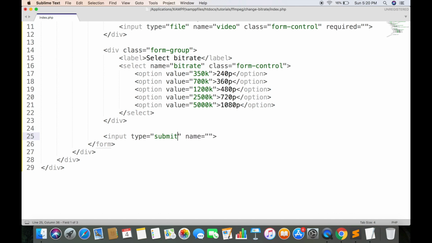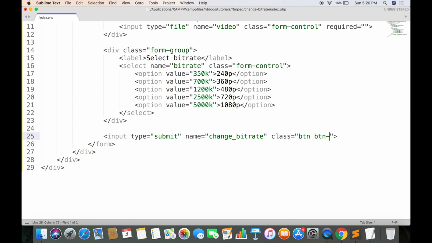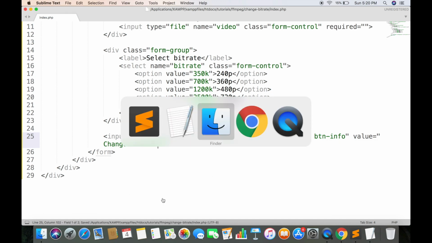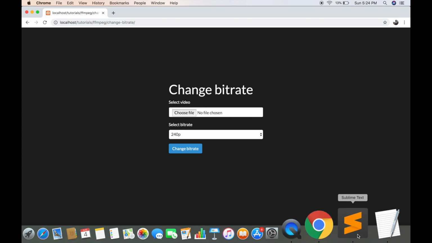Finally create a submit button. Its type must be submit. Name can be of any value. Give the class to make it look a bit good. And value will be visible inside the button. So the form has been created. Now write the PHP code to process the form.